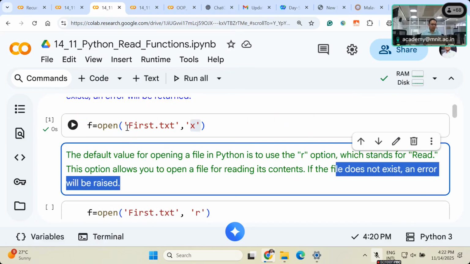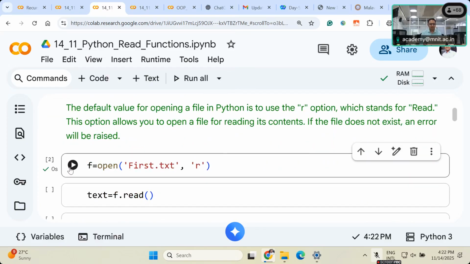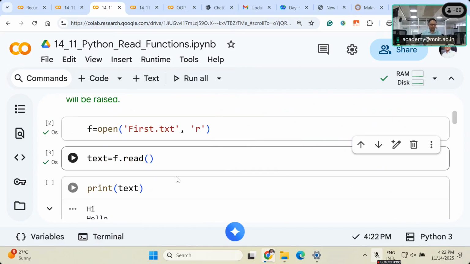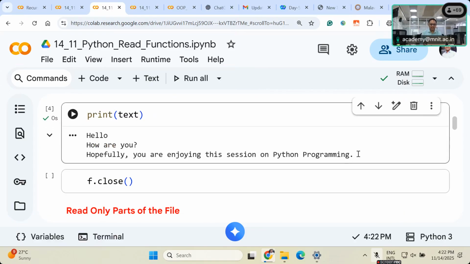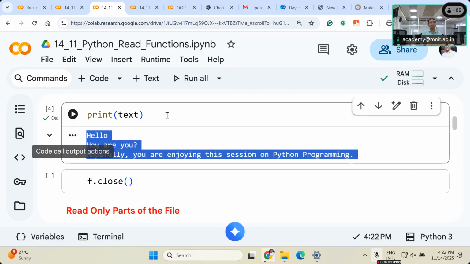Okay, so now we know that we have already created this file, and if I execute this, then there won't be any error, right? So we have opened this file in read mode. Okay, now I am interested in actually getting the content which is present in this file. So I will take one more variable and call the read method. f.read will give me whatever is present inside this file, and then it will be stored in the text variable. Okay, so let me execute this, and now if I print this text, then you will be able to see the exact same content we have got, which was there earlier, right?